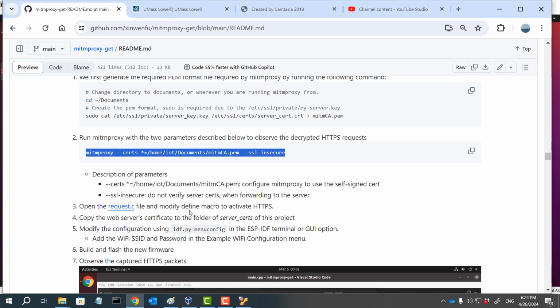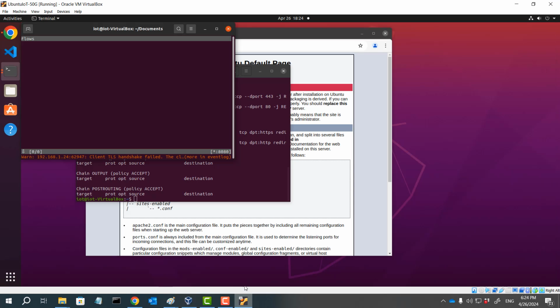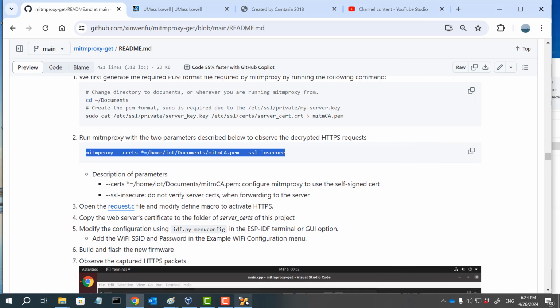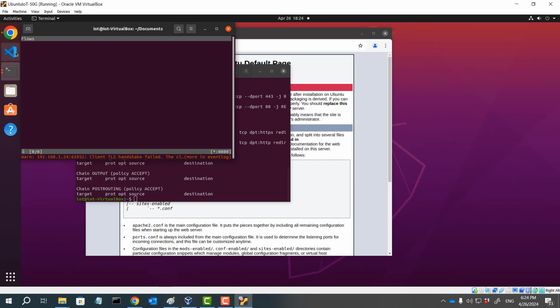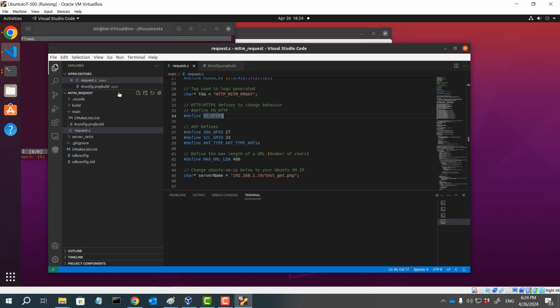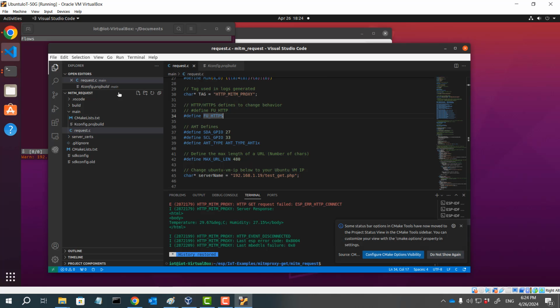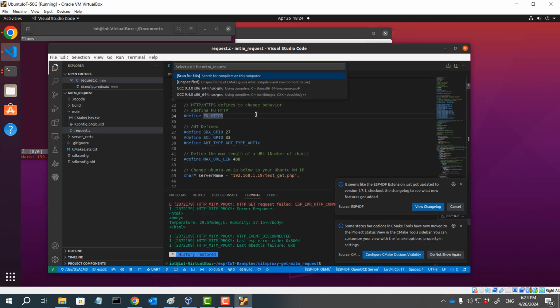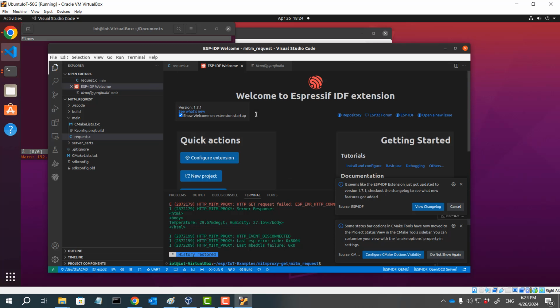So now let's actually do this. Okay, we start VS Code because we are going to flash the new firmware into our IoT kit.